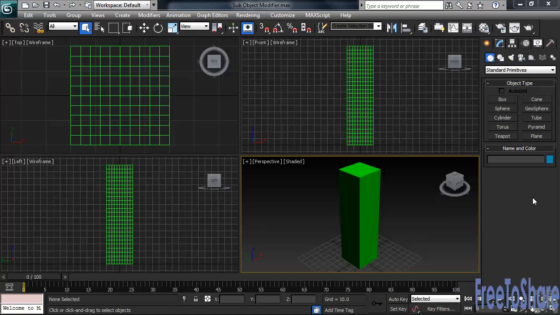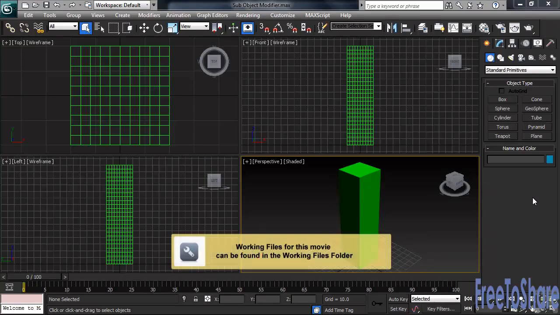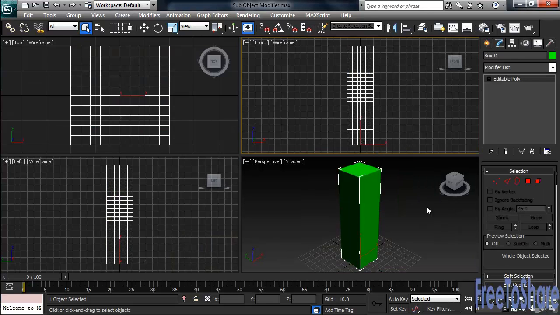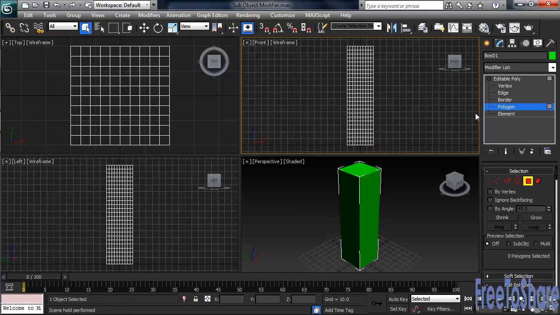Modifiers can also be applied at the subobject level. Let's see if we can't have some fun with that. I'm using a file named subobject modifier. You can find it in the working files folder. Let's select the box, then convert it down to an editable poly. In the Modify column, I'll then enter Polygon Mode.